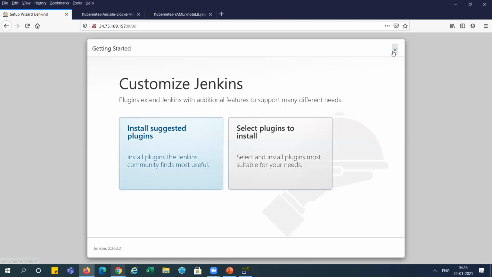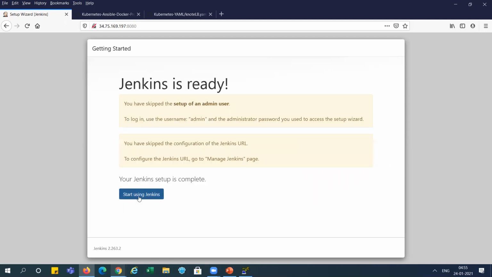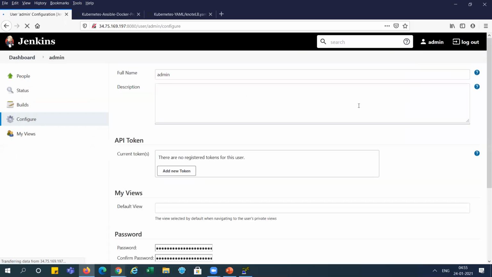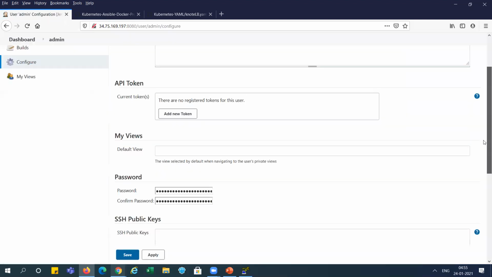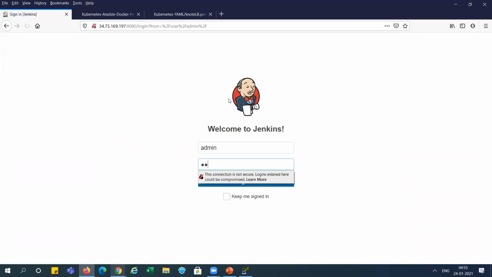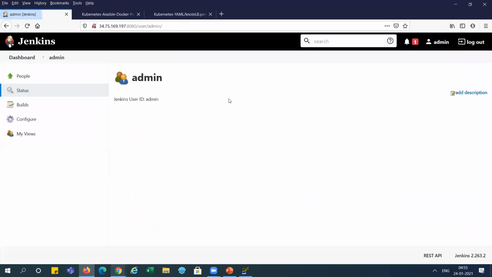No, we will not install the suggested configuration. We need to go and start Jenkins directly. So we need to change the admin password because we have not done completely the admin configuration. Now we have logged in. Now going to the dashboard.